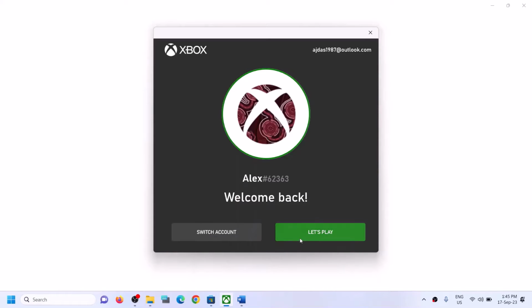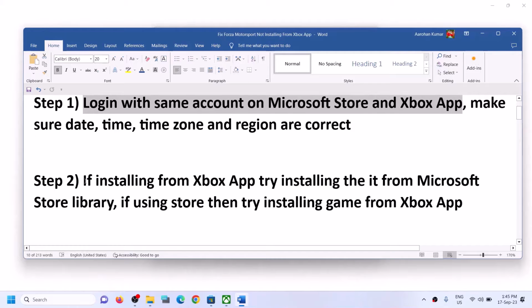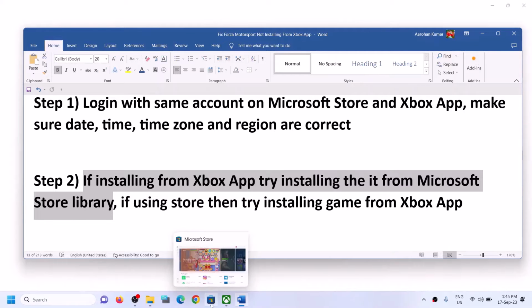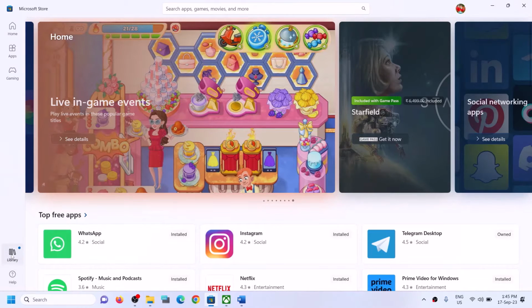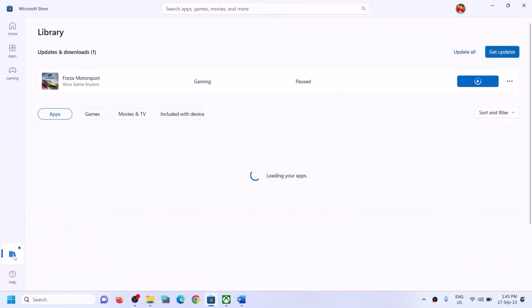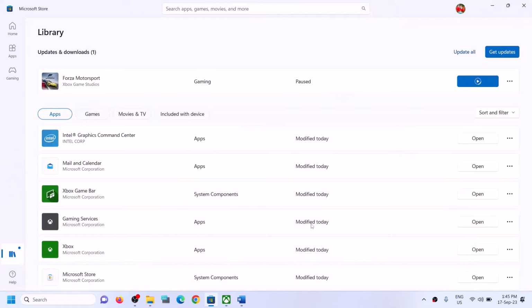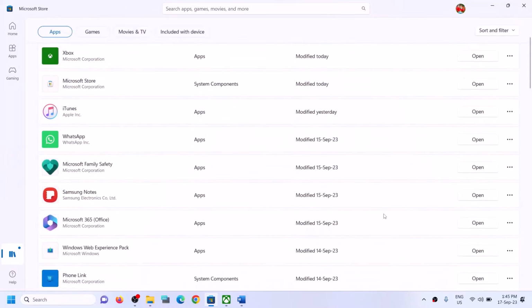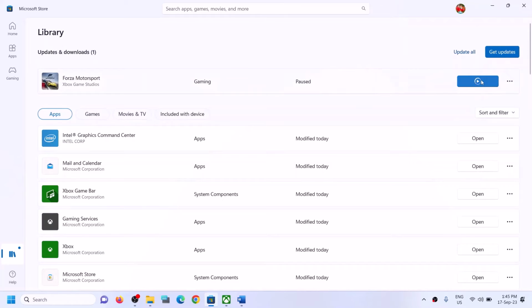Still you're facing the problem. In that case, the next step is, if you're installing the game from Xbox app, then you can try to install it from Microsoft Store. So you can open Microsoft Store, and on the bottom left here you can see library option. Click on library, and if the game is not installing on Xbox app, then you can try to install it on Store. You will find the game in the list and then you can install it from here. So you can click on install over here. If you see the install button, if it is on pause, you can resume. So you can install it from Store.